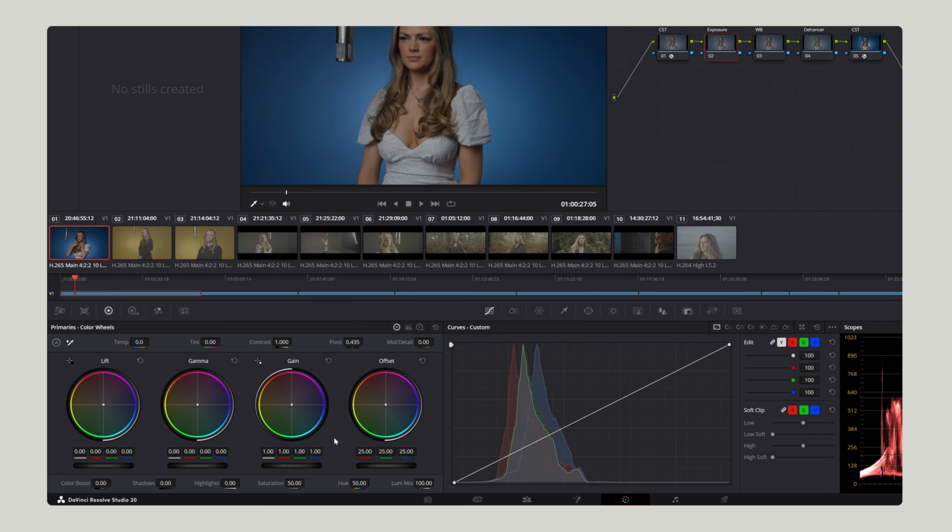Now, if your footage feels a little dark, lift the gain, but only slightly. Then nudge your temperature up just a touch for some warmth. These micro adjustments matter. They set the foundation before we even dive into the film emulation.